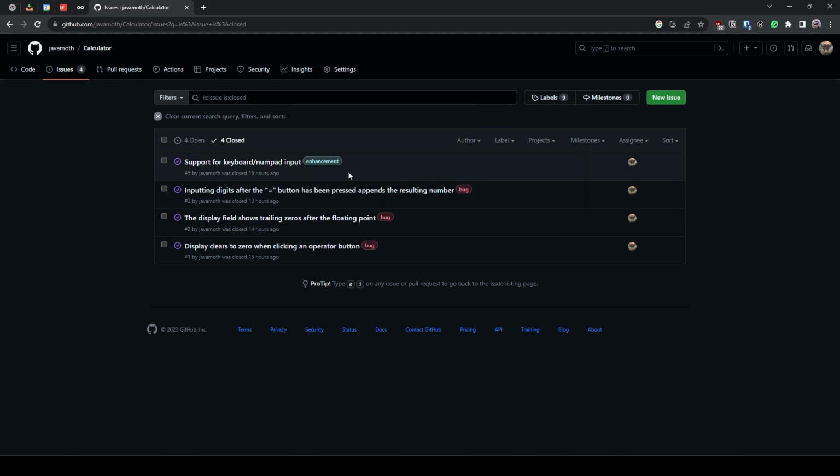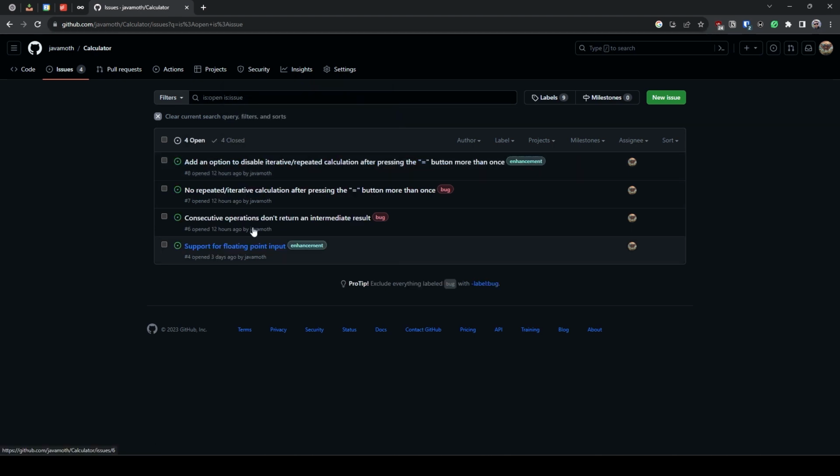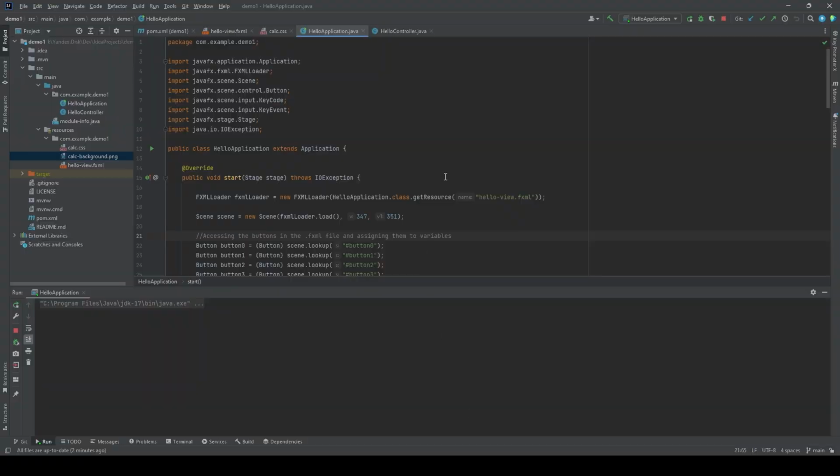So that's fixed too. I implemented the support for keyboard and numpad input, so both the number row and the numpad, everything is fully functional. There are more bugs, but I'll go over them later. Let me show you the app.